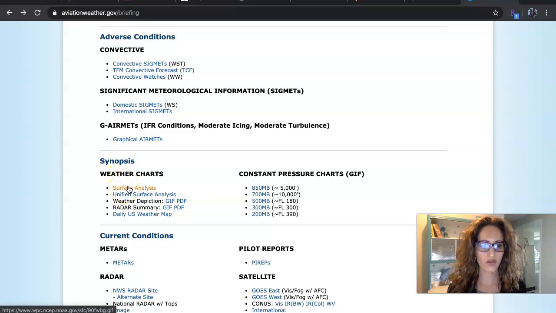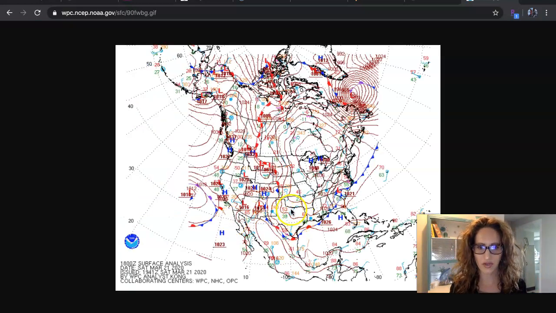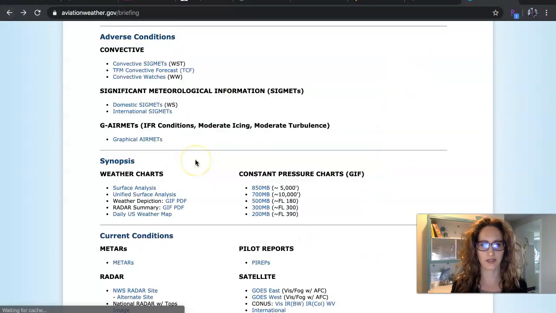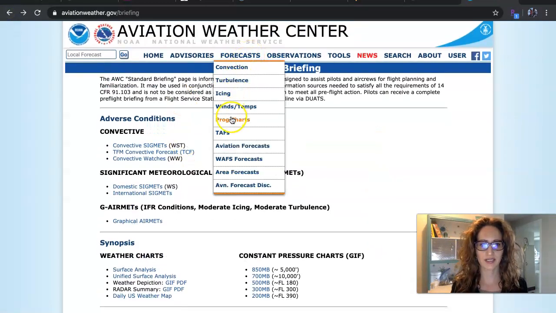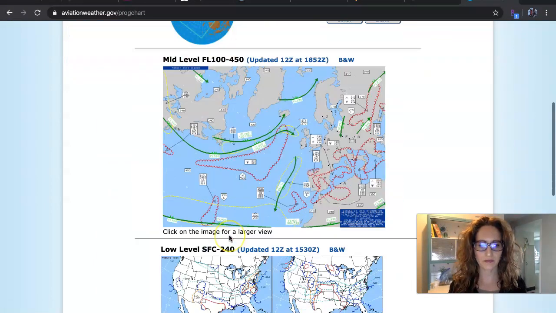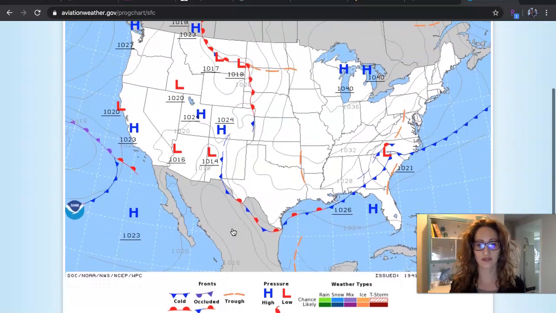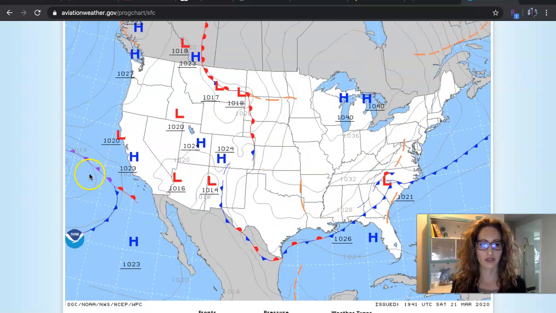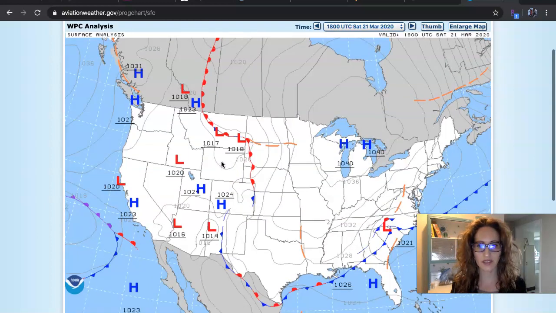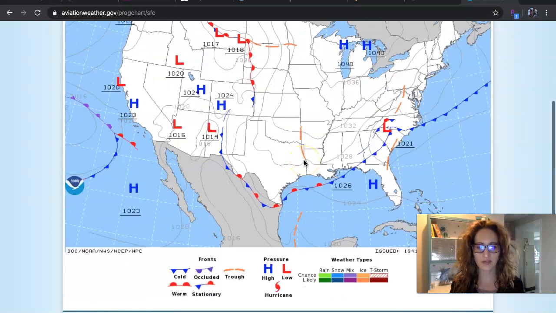I actually like going to the prog charts and clicking the surface analysis better. I mean, this one's okay. It's just a little more cluttered. Let me show you what I like looking at better while we're here. Go to forecast, prog charts, scroll down, and this is the same one. I just think this is a lot cleaner. Don't you guys? So, we've got our trough, our cold front, our isobars, low pressure, stationary front, occluded front, warm front, high pressures. Not a lot going on with those right now.